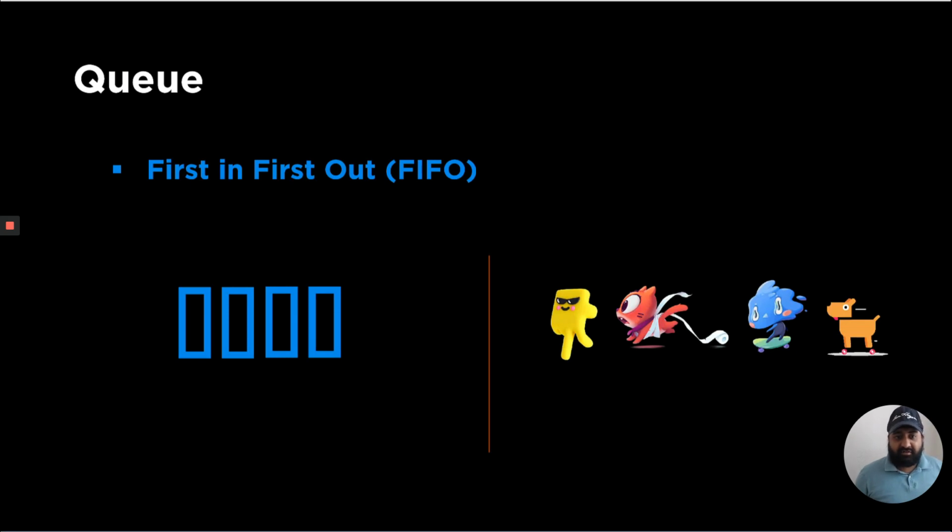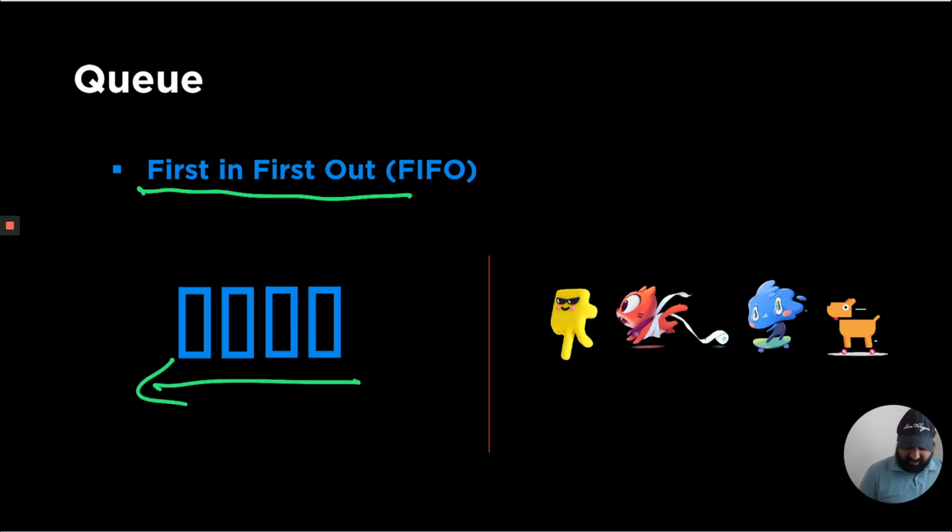So let's get started. A queue is a data structure which follows the principle of first in, first out, which is different from the stack. While a stack was last in, first out, a queue behaves like a regular queue that you see in real life. Let's say you are all going into a flight, you make a queue, and whoever comes first goes in first, and so on.